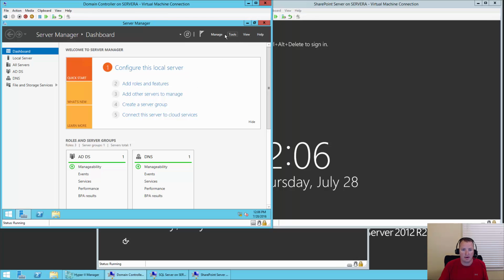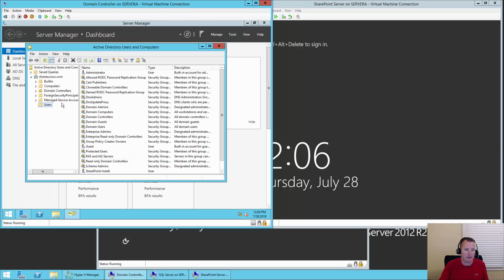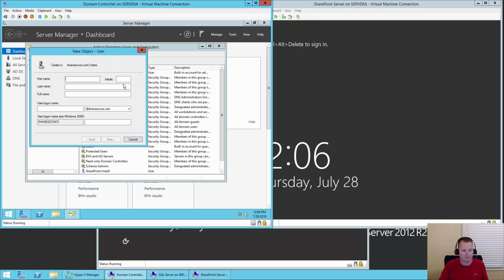So we'll go up here, just do it differently today. We'll click on Tools and then Active Directory Users and Computers. And now that that's open, we'll make sure we're in the Users OU. And we're going to click on this little symbol for creating a new user. The first name is going to be SharePoint, and the last name will be farm. And then we're going to do sp_farm.